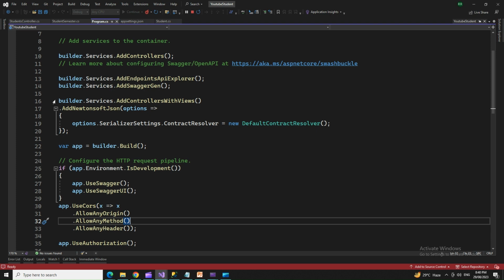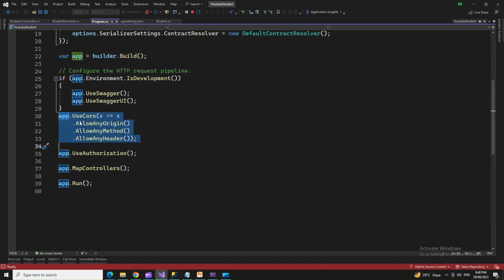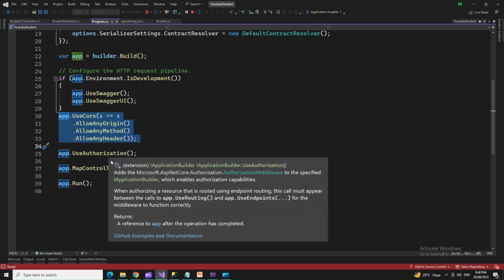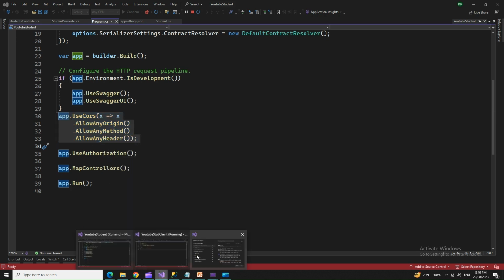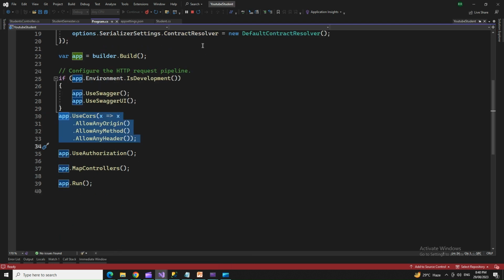So this one, builder.Services.AddControllersWithViews.AddNewtonsoftJson. This is for the JSON data that we are using to serialize and deserialize. App.UseCors is required to make communication using jQuery AJAX. This is to be kept in both sides, on the server and on the client. So on the MVC also you will use this CORS. Rest all remains by default, nothing from our side.